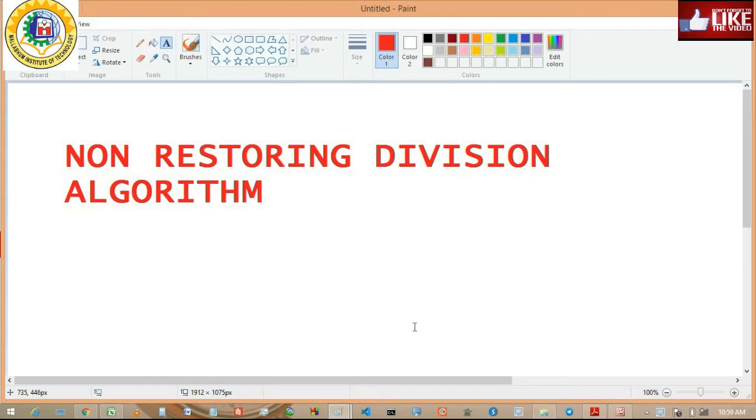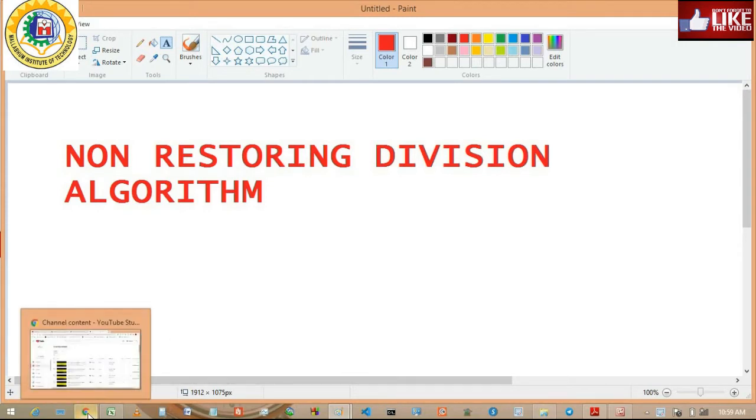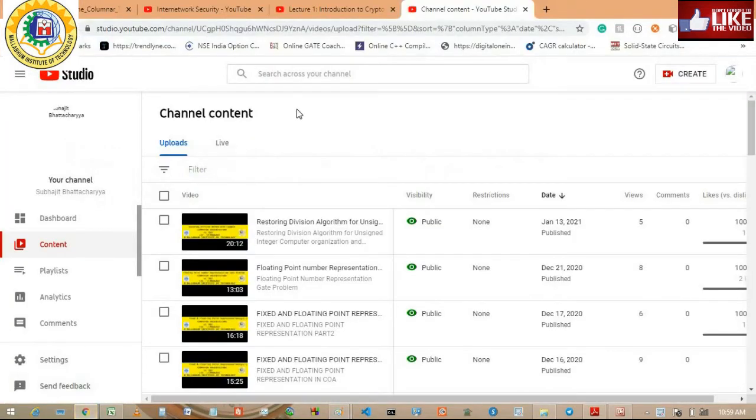Before the discussion of the non-restoring division algorithm, previously we have discussed another algorithm for performing the division arithmetic operation of unsigned integers, and that is called the restoring division algorithm. You can see this video link from here. If you have not seen it, you can see it from here, and that division algorithm is very useful for performing the division arithmetic operation of two unsigned numbers.